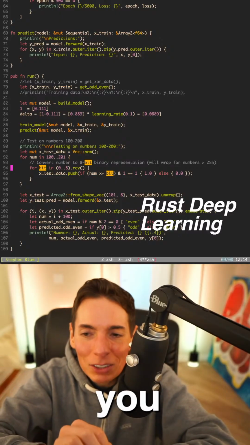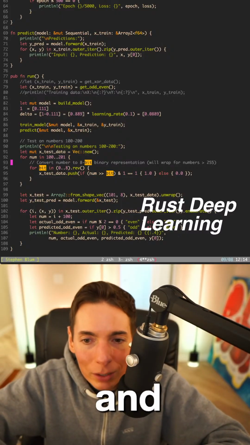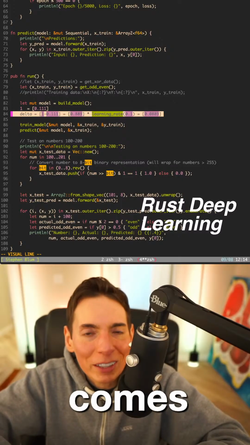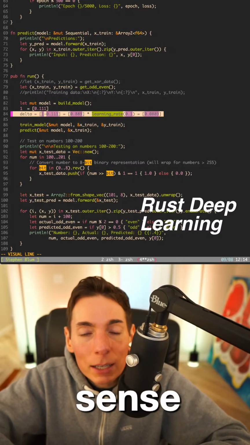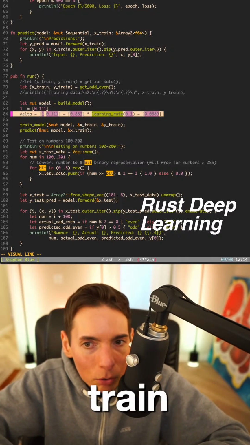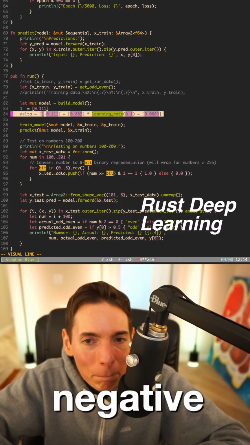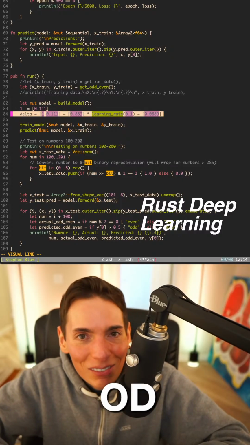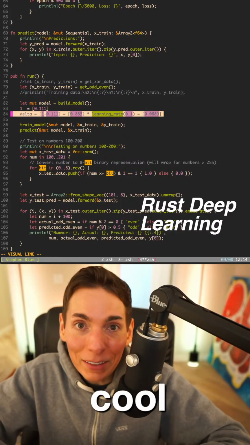You loop it, and you keep doing that over and over and over until the model comes to some coherence, and it finally makes sense. And now what you've done is you've trained the AI model to recognize a negative number, an odd number or an even number. Isn't that cool? I think it's really cool.